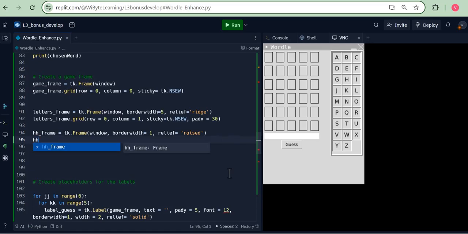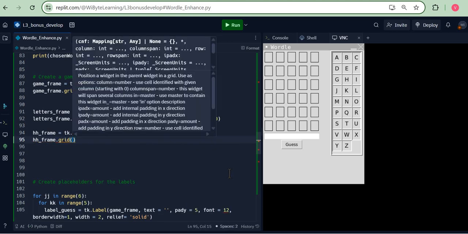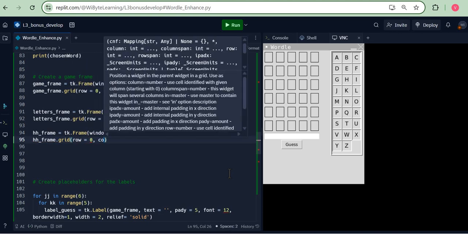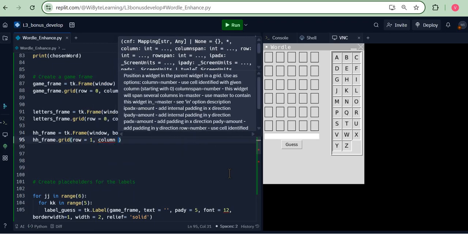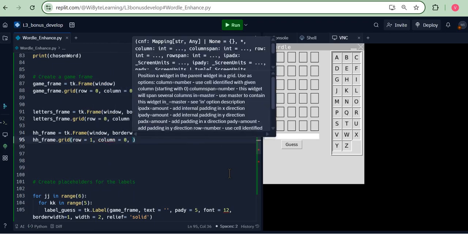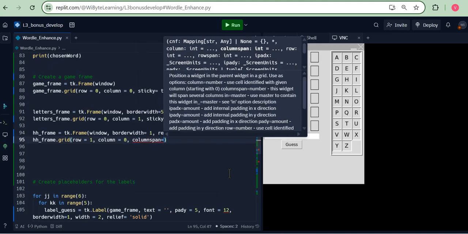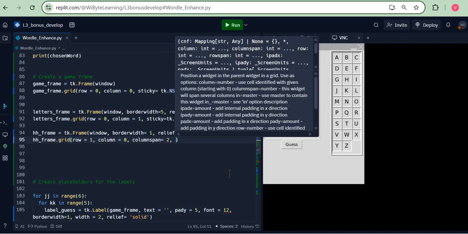So I'm going to put this as, let's say, dot grid. Say row equals 1, column equals 0. And since I want this frame to span both the columns, I put columnspan equal to 2. And as always, I will put my sticky parameter, because that makes sure that the whole thing just gets taken up.